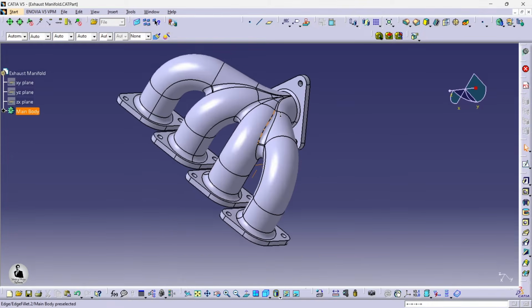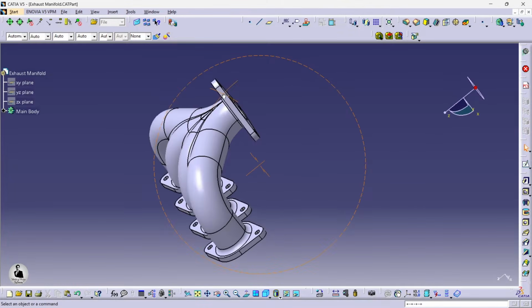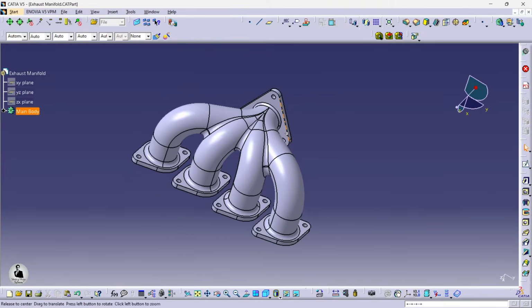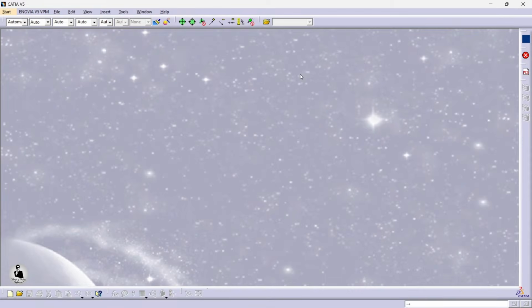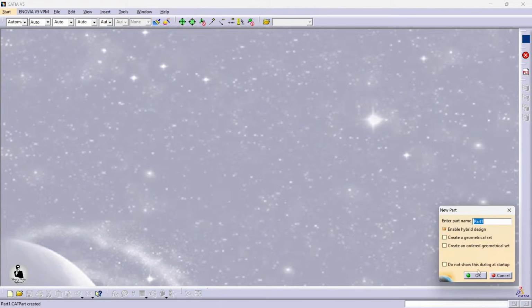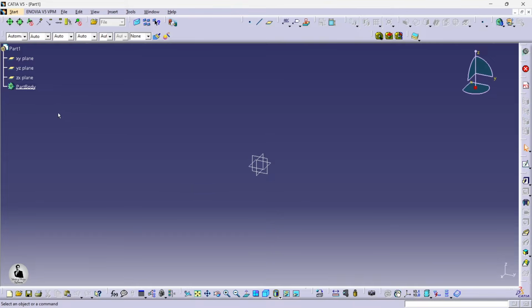So you can see in the market there are various types of exhaust manifolds, but in this video we are going to make a simple one, which is this one, and in the next video we are going to make a complex one. So stay tuned for that as well. So let's just begin. Okay, to start with, a part design, and let's just see. Okay, so we are going to sketch.